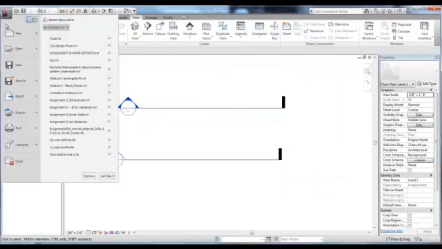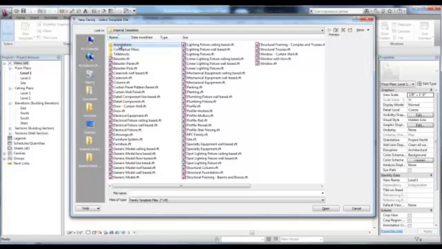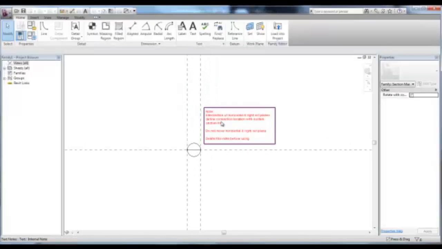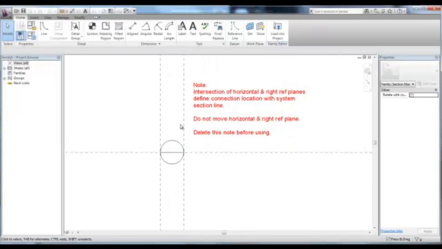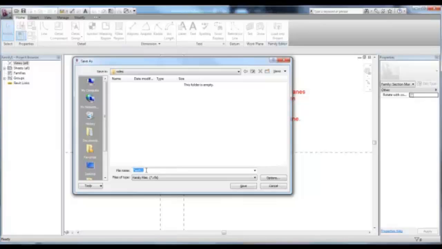We'll go to the Application menu and create a new family. Then open the Annotations folder so that we can use the section head family template. In this family template, you'll see that there's a note and already reference planes in place. One of the first things we should do is save the file as a different name and put it in a different folder. Navigate to the folder that you'd like to use to save this new section head, and let's call it My Section Head.